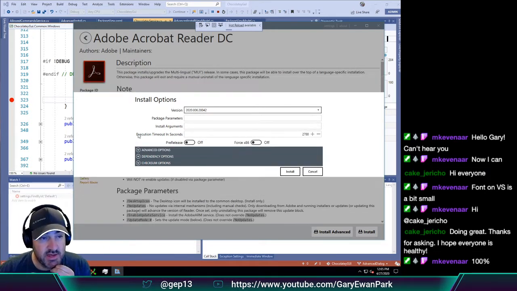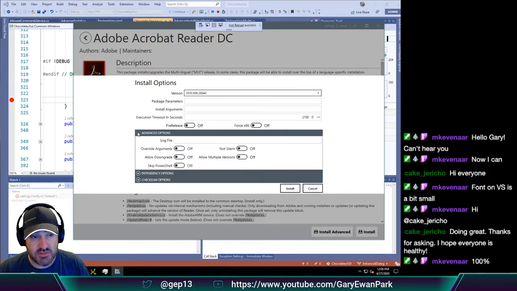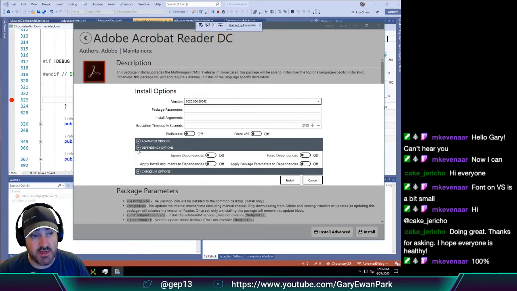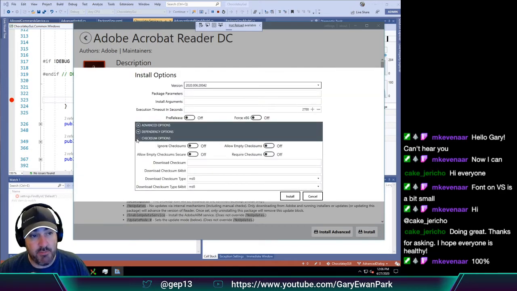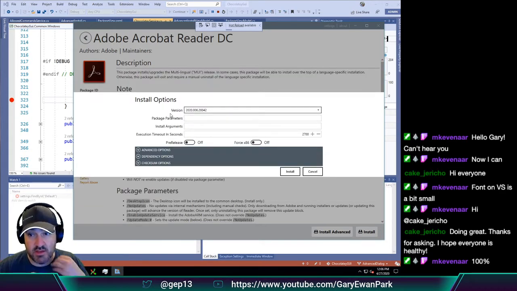So we're now seeing the default options that we think are needed when we're doing an advanced install of a package with Chocolatey GUI. If you want to dig into some of the more advanced options, you've certainly got that option. But these are the ones at the top here that we think are the most applicable.